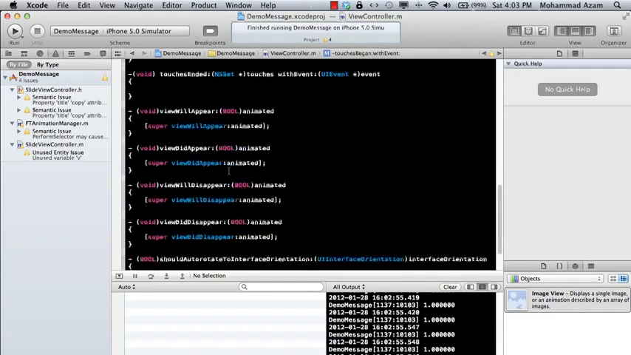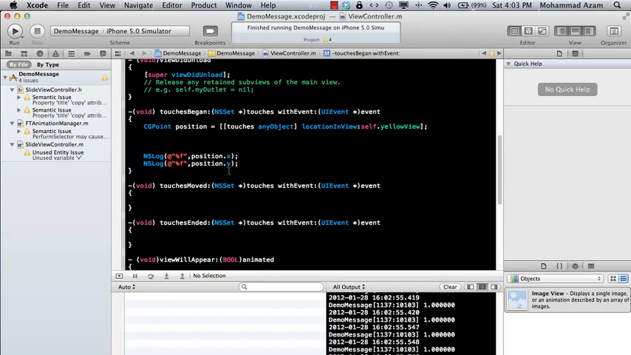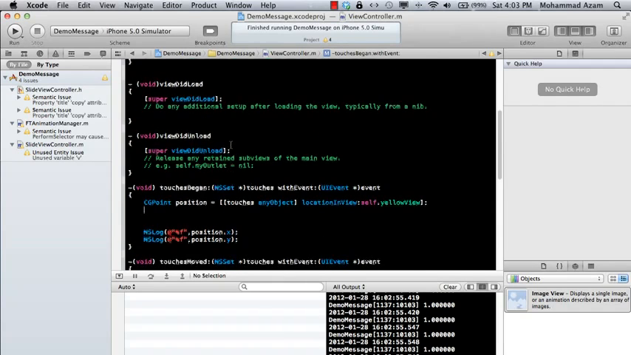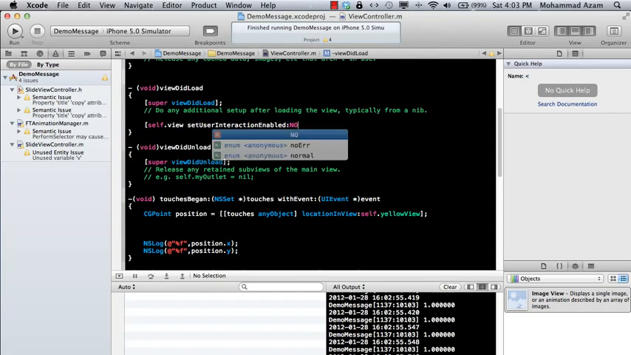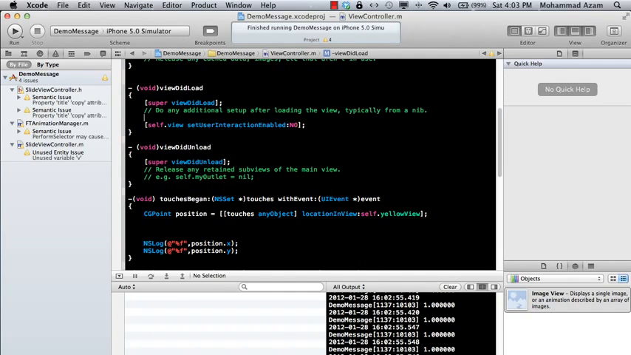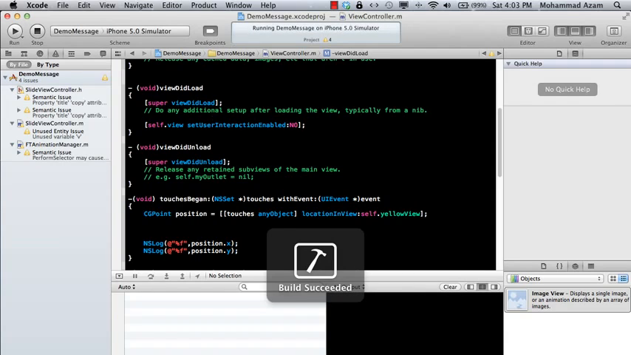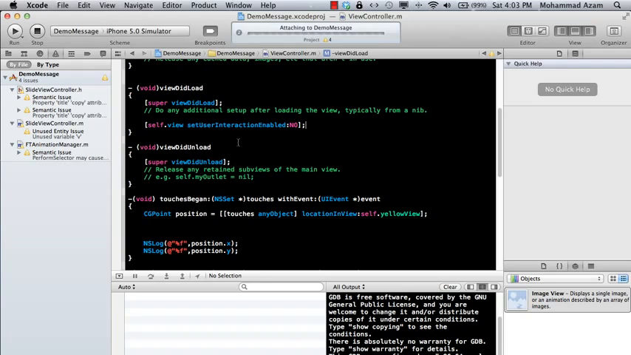Okay. So some people will say, I want to capture the events from the yellow view, the rectangle, the smaller view, but I do not want to capture them from the main view. And what they do is something like this: self.view.isUserInteractionEnabled = false. Okay.